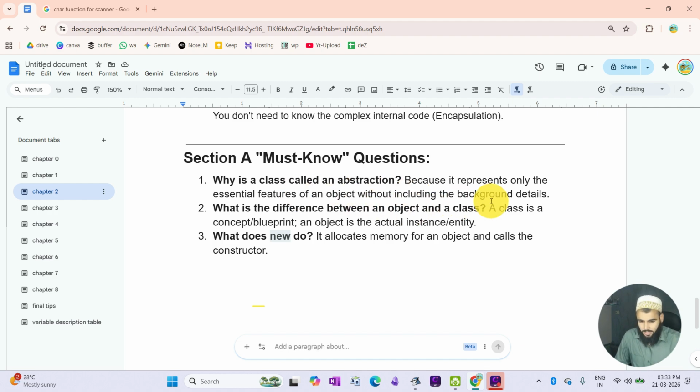What is the difference between an object and a class? A class is a blueprint. It's a concept, but an object has some actual existence, right? And we have talked about the new keyword we were using to give memory. Now, what does new do? It allocates memory for an object and calls a constructor.